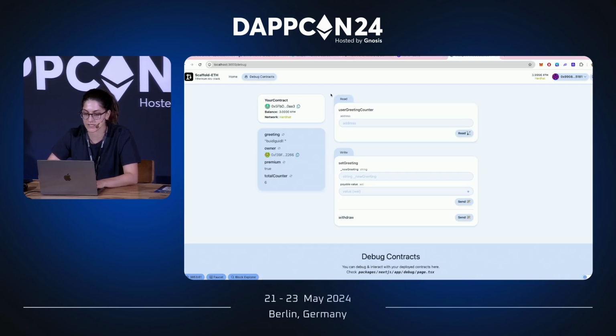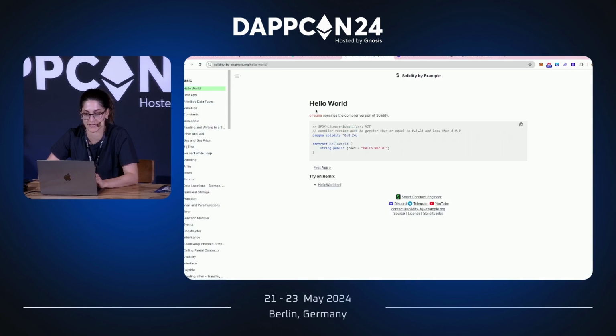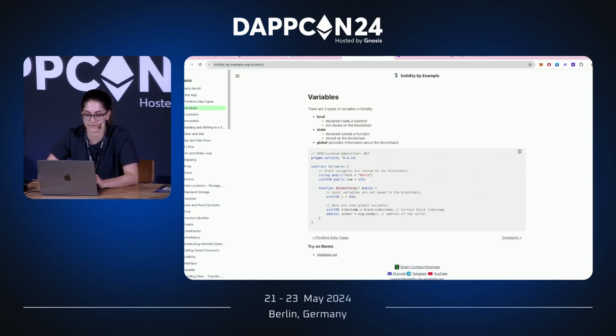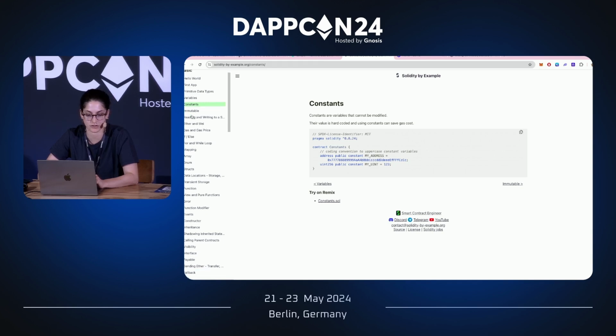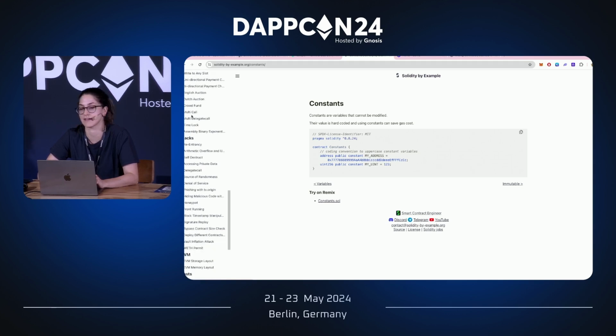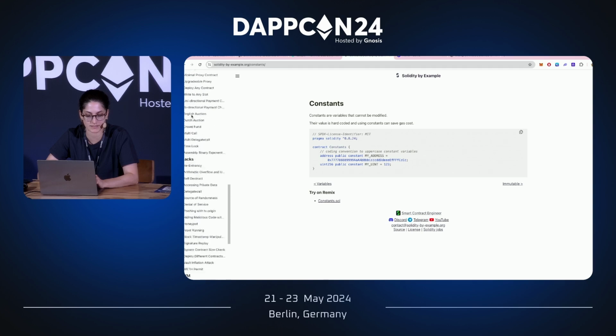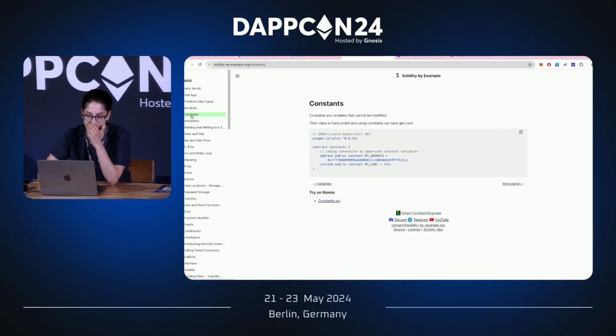Okay, cool. So one thing which I always recommend is to go to soliditybyexample.org. This gives you a lot of functions, a lot of what you can do with Solidity. For example, you have over here the variables, what kind of variables there are, constants, mappings. It shows you even more advanced stuff, such as reentrancy attacks, or how you can accept ETH in your smart contract. There's a lot going on in soliditybyexample.org.